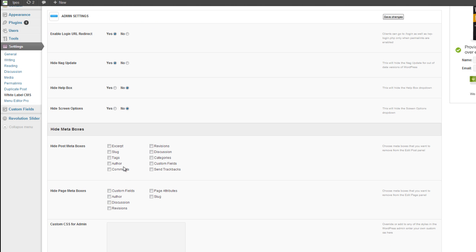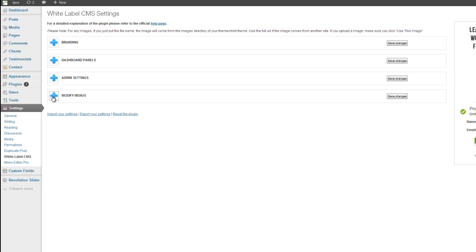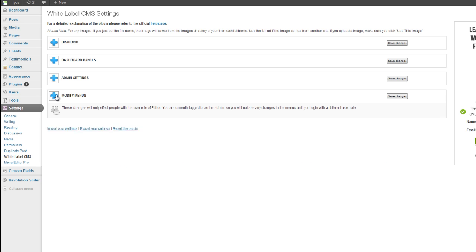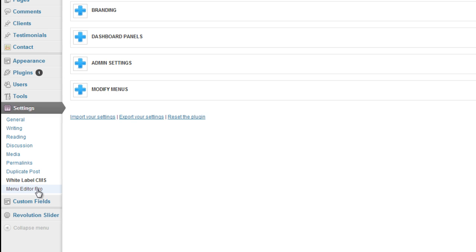Now there are some other things that you can hide using White Label, and White Label does have a menu modification control as well, although I think that Menu Editor Pro does a better job of this. So we're done with that now. So let's jump into Menu Editor Pro. So if we go to settings again.